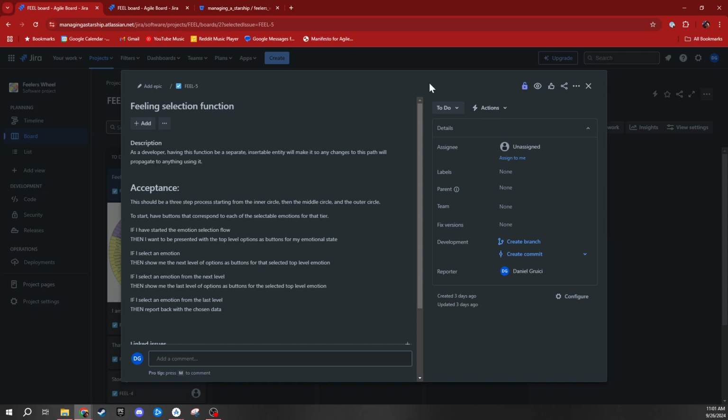There's unfortunately nobody in chat that I can ask at the moment, but take a look at this, and I'll read the acceptance criteria before I give you the silence to say what might be missing from this. And remember, we're thinking in terms of a test plan. So it's things that a user could do to this, and we don't know what to do. So this should be a 3-step process, starting from the inner circle, then the middle circle, then the outer circle.